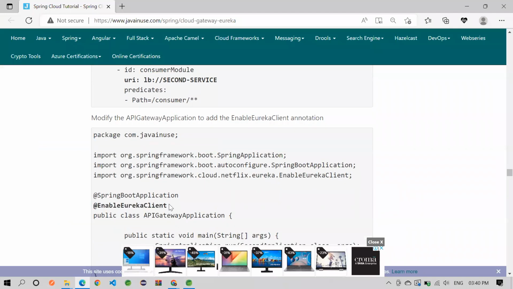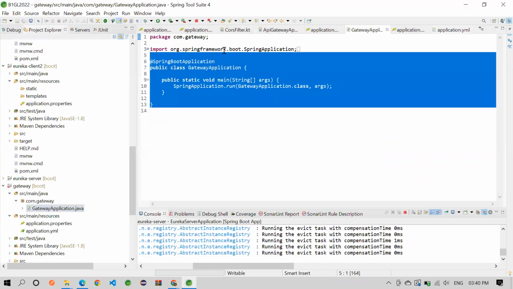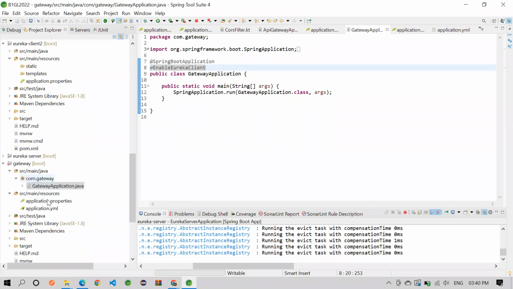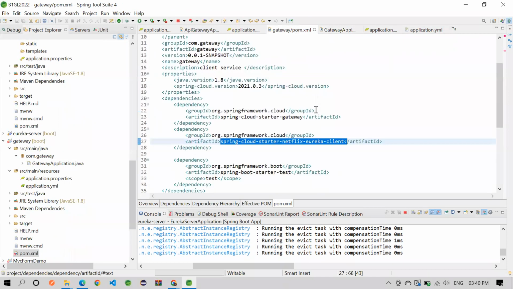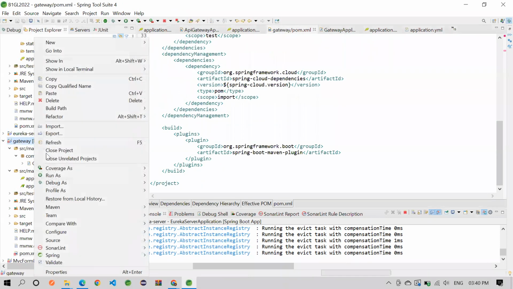Then I need to make this particular Spring Boot application also a Eureka client, so that it will fetch the information from my server. So let me go to the application here and let me add @EnableEurekaClient. It's showing some errors there. Let me check what is the error. Okay, let me update this project, guys. I'm getting some error there, so I'm just updating my Maven project.